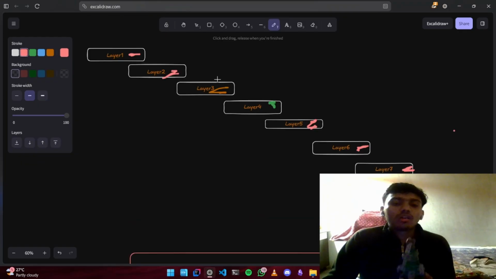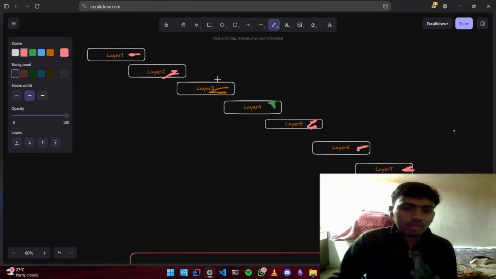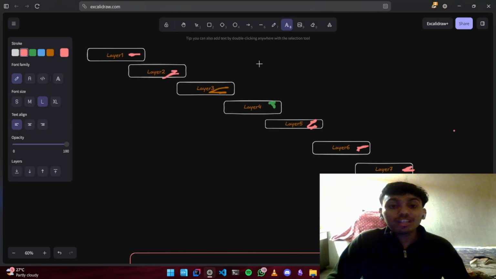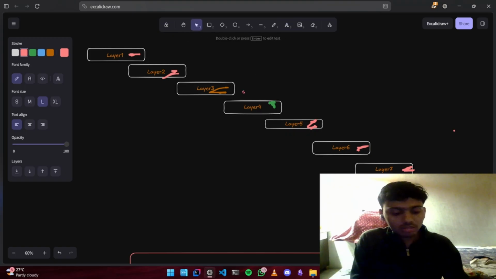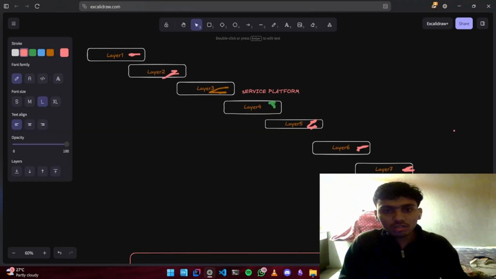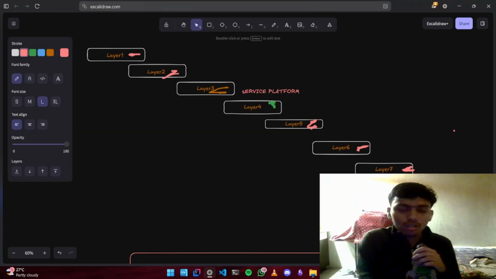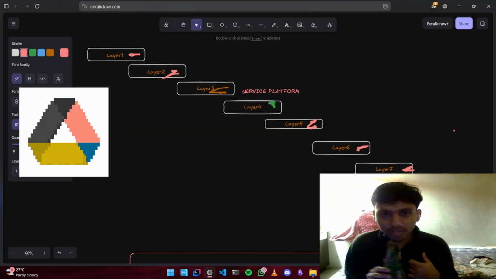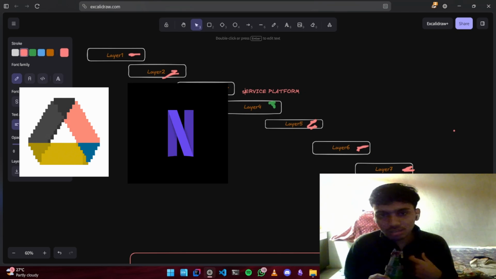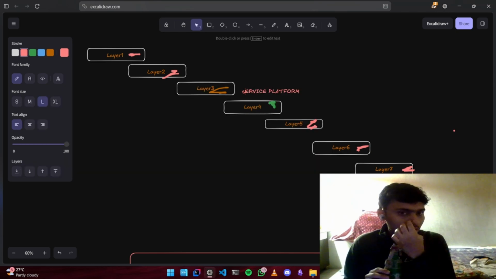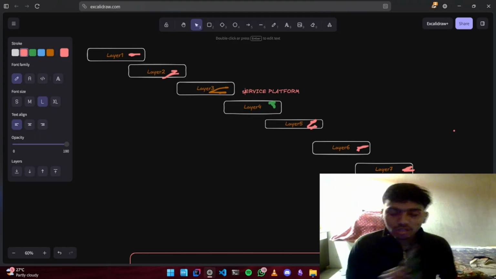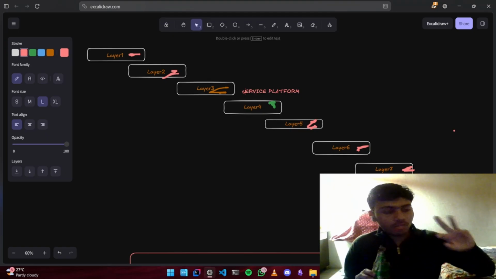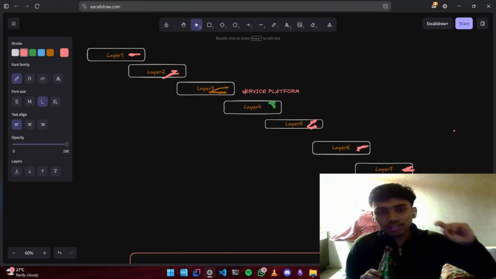And for layer 3, the name I have given to layer 3 is, sorry, it's my service platform. What I mean by service platform is the services which my server was running. Services, for example, my own Google Drive, my own Netflix, and my own Spotify. First I was running services directly on layer 3, for example, three services like my own Google Drive, my own Netflix, and my own Spotify.